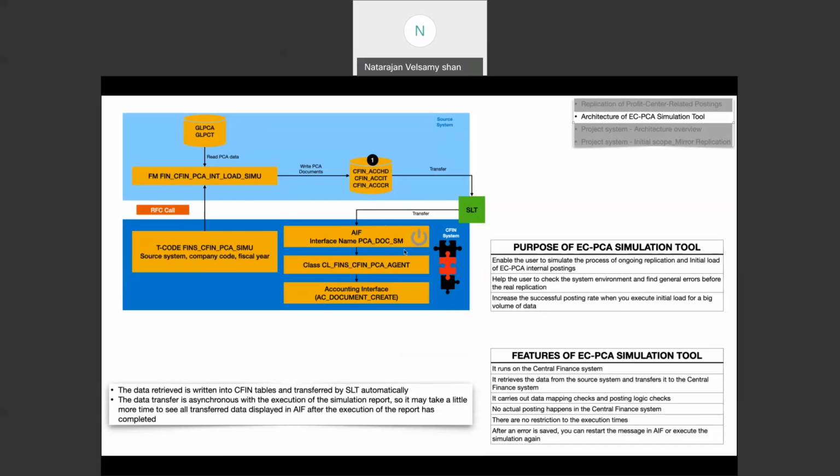This simulation helps in identifying the data mapping logic and posting logic, and there is no real posting. The simulation helps to check the system's environment and find the general errors before the real posting, and it increases the successful posting rate. This simulation can be used for ongoing replication and initial load of PCA internal posting. Please refer to the notes for additional things.